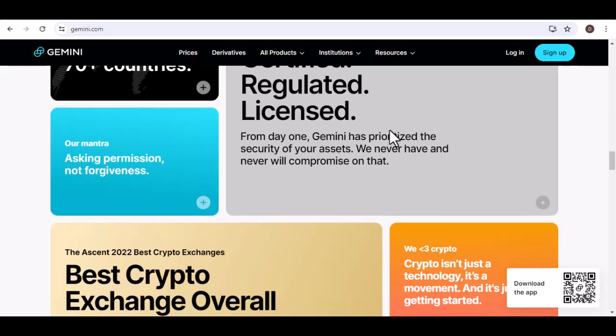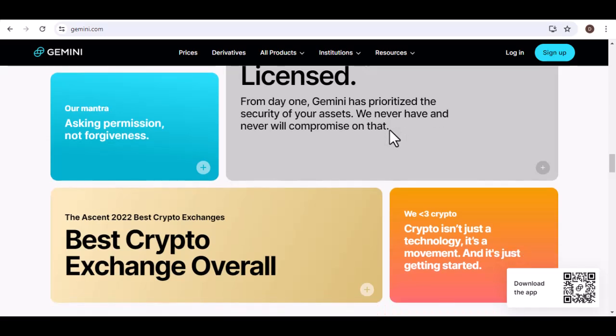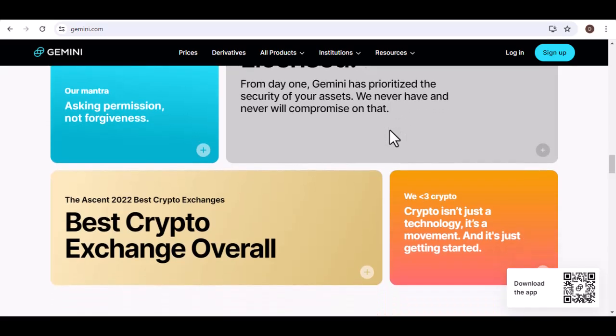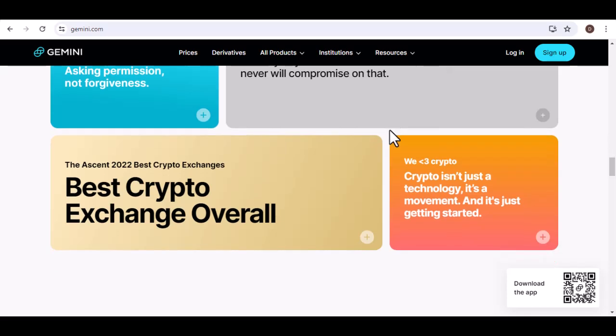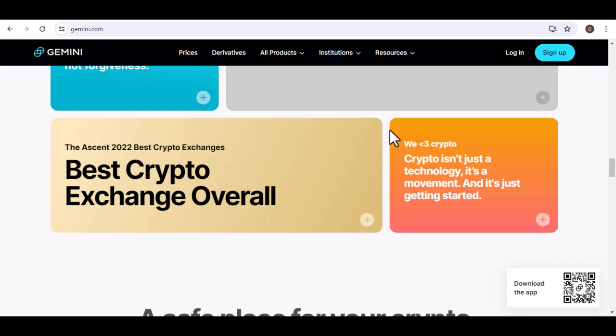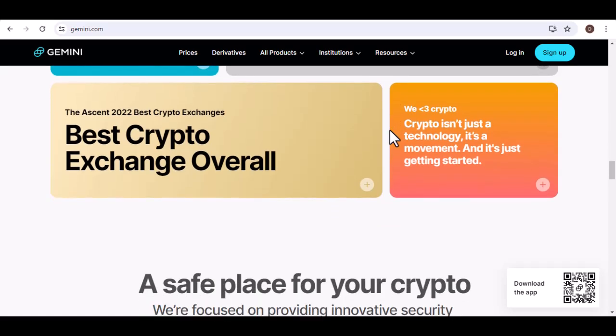Real-world examples. To make things even clearer, let's walk through a few real-world examples of currency conversion on Gemini. We'll cover scenarios like converting US dollars to euros, converting British pounds to Japanese yen, and more.